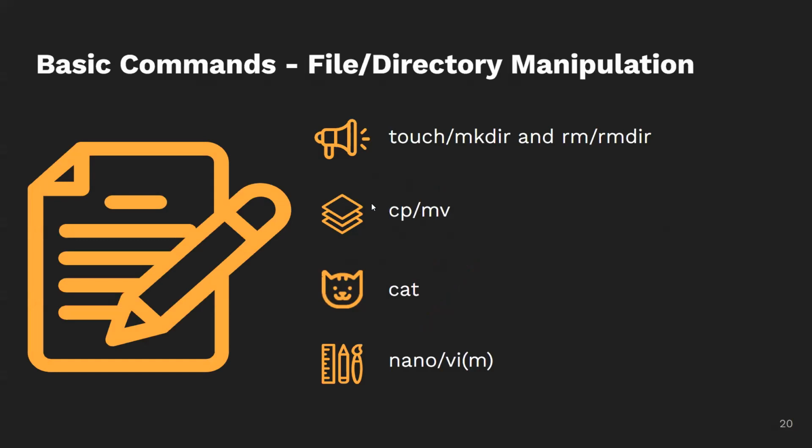So, some basic file and directory manipulation commands. There is touch and mkdir to create a file and a directory specifically, and there's also rm and rmdir. rm just removes a file, but you could also use different flags with rm to delete a folder, but there's also rmdir to just remove a folder outright.